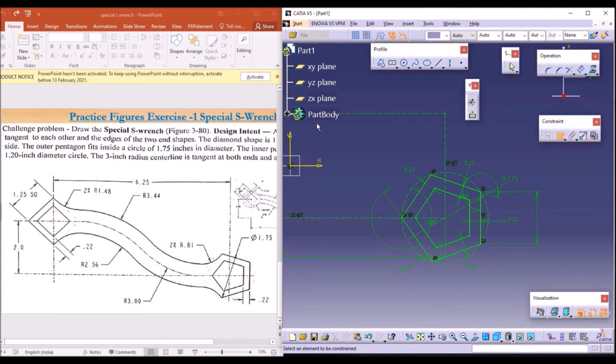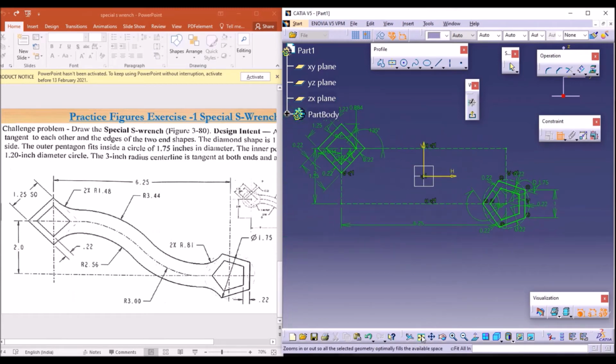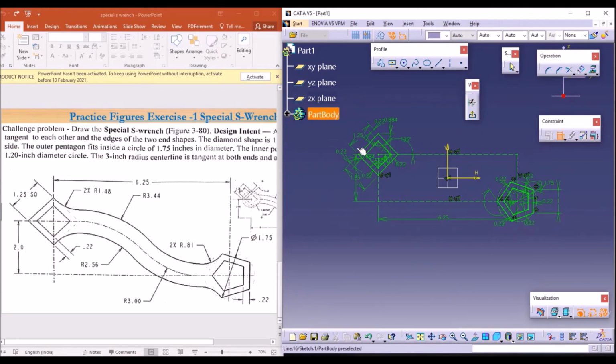Okay, to make the object centered, just click fit all so that the object will be fitted in the center position. So we have completed this square and pentagon on either side. Now we need to provide these arcs.